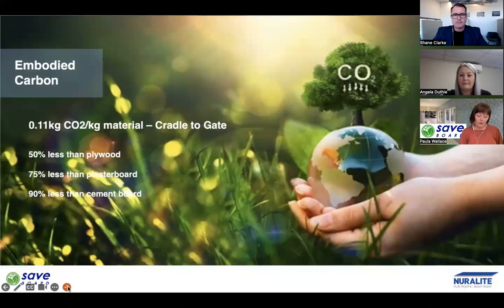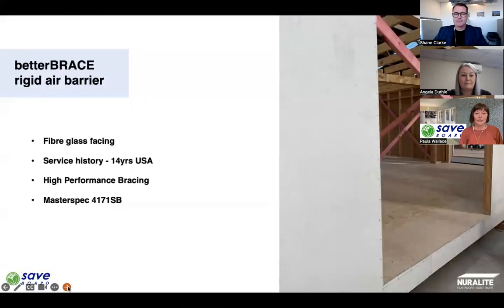So if we move on to the next slide, we're going to pick out just one product today, Better Brace, rigid air barrier. And we're highlighting this particular product because, of course, Angela is going to talk to us about warm walls. And Better Brace can be used as the rigid air barrier component in a warm wall build-up with rock wool up to 10 meters.